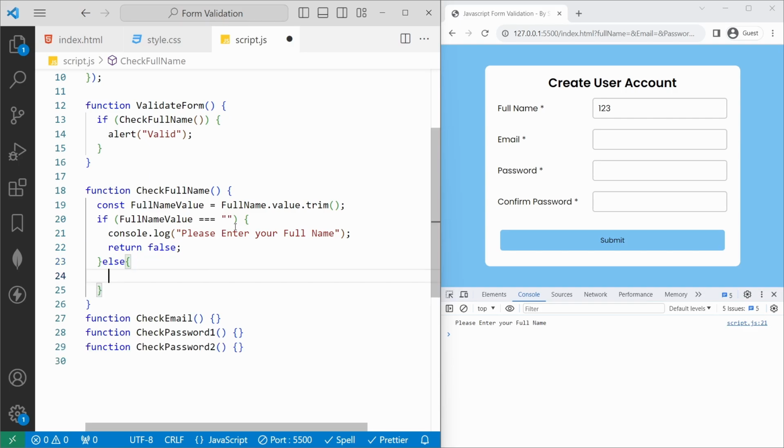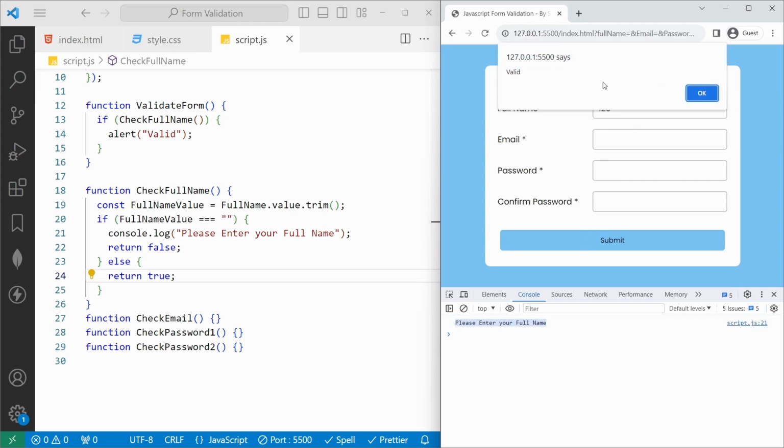We need to return true once this condition is satisfied. For that, if this value is present, here we need to return true. So if I save, and go and submit here, now we will get please enter your full name. If I type something and hit submit, now we will get the alert message with valid.